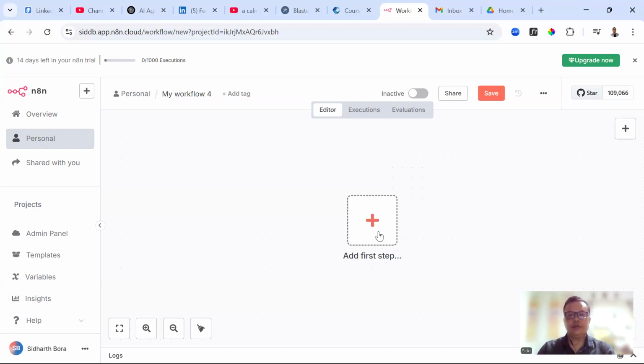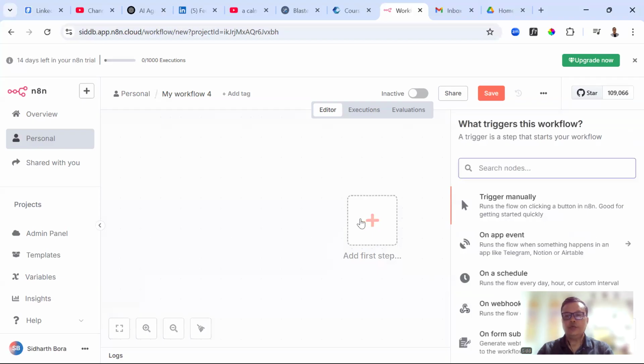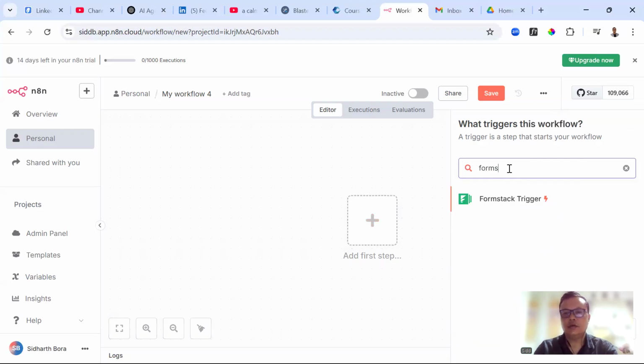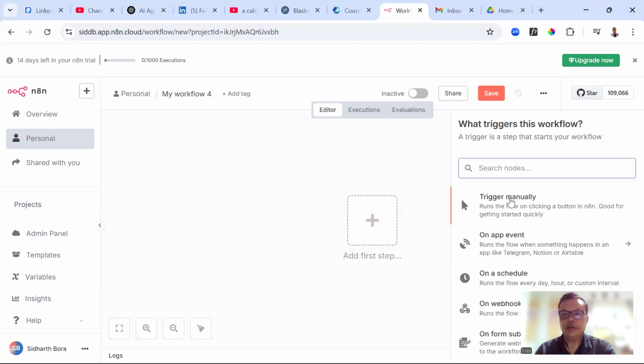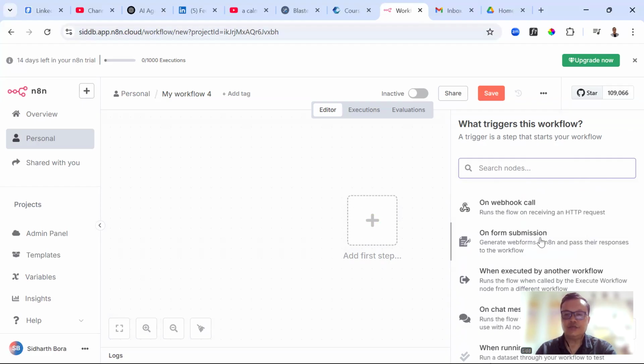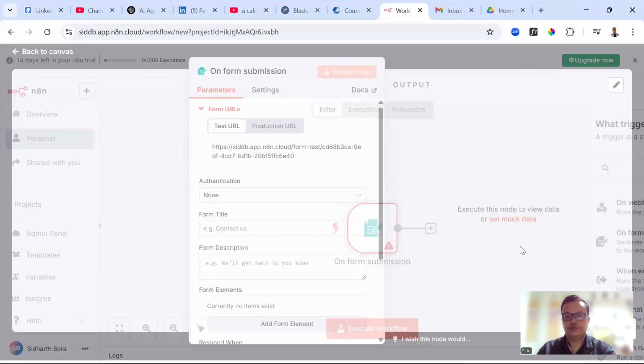The first step is to click on Add First Step. And we will see forms, or let's say trigger manually; these are the triggers which we can use to create our automations, and then going further, AI automation with ChatGPT or other LLM models, which we will subsequently cover in the upcoming chapters. So we will choose On form submission.